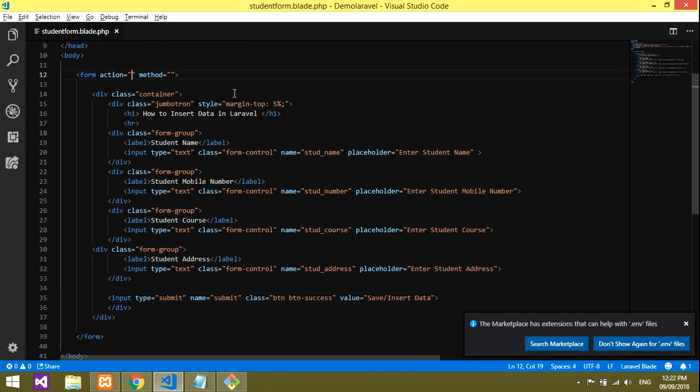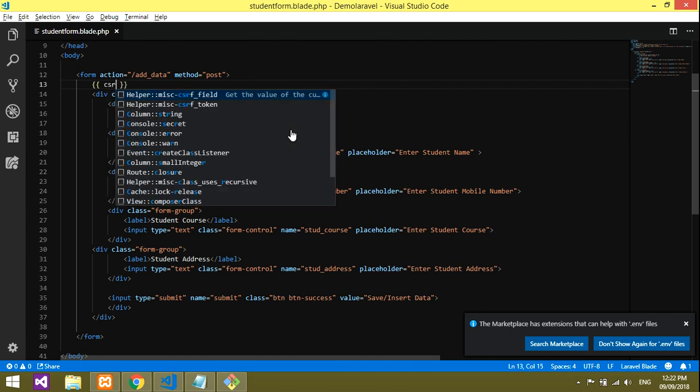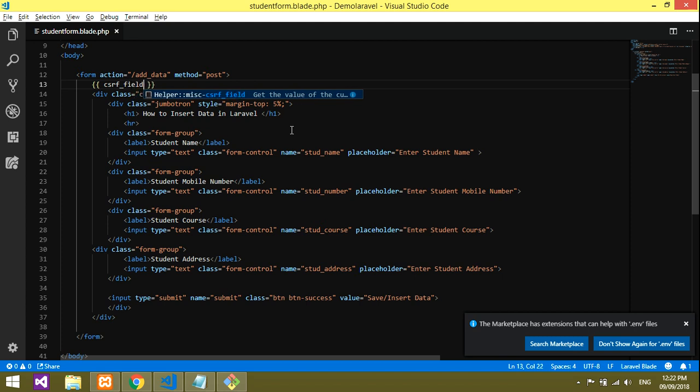In the form you have to give the action, so we'll create an action called add data, and the method is post. To accept this in Laravel we need a security code, since it uses sessions, so we have to include the csrf_field method. So it's done.